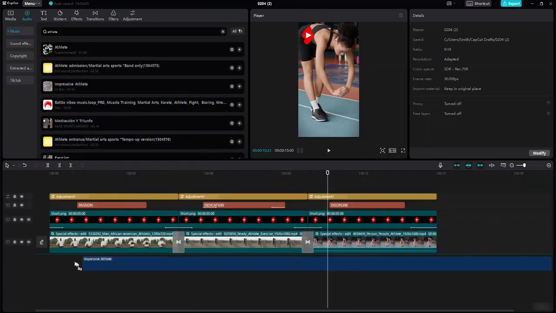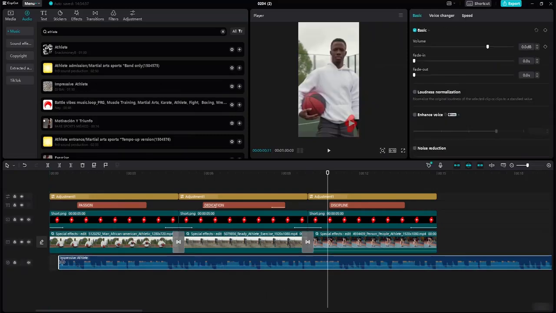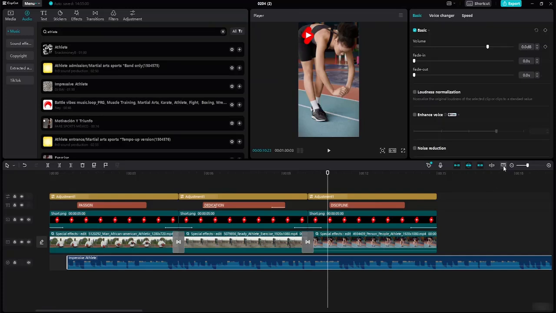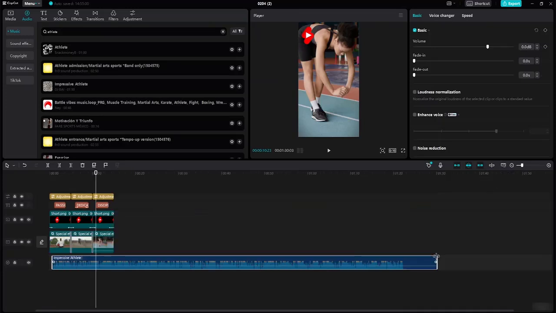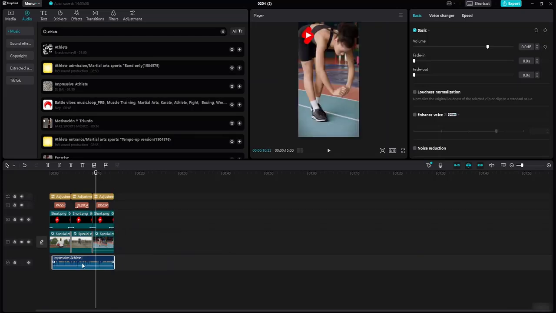So let's take this audio, and what I'm going to do is place it right over here. Let's just trim this one a little bit. Click on zoom to fit timeline. I'll try to zoom to fit here in the timeline. Let's bring it over here, and again place it in the same spot.